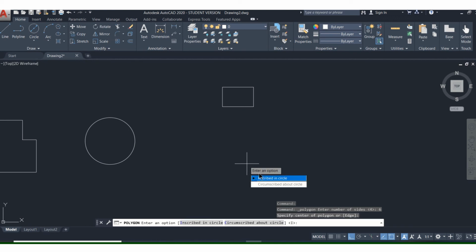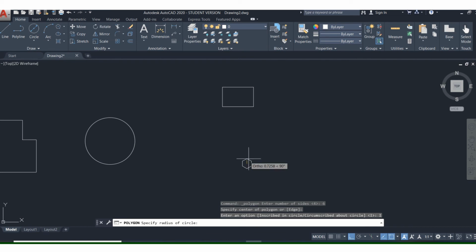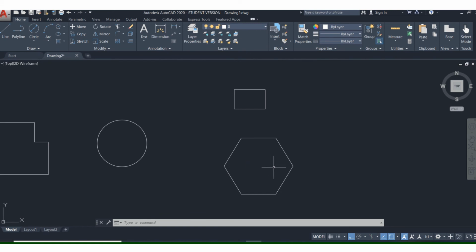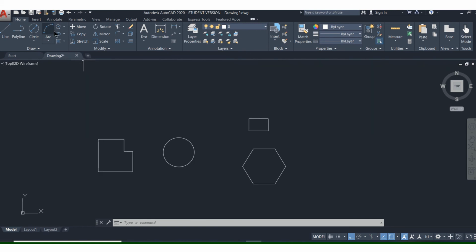And it's asking you for inscribed, which means it fits inside of a circle, or circumscribed would be outside. I'll just leave it on inscribed. And see that dash line, that's going to be that inscribed value. So if I wanted that to be, let's say 5, I would hit 5, enter. So what that means is I could fit a circle around that that's 5 inches in diameter. So that's that polygon tool.